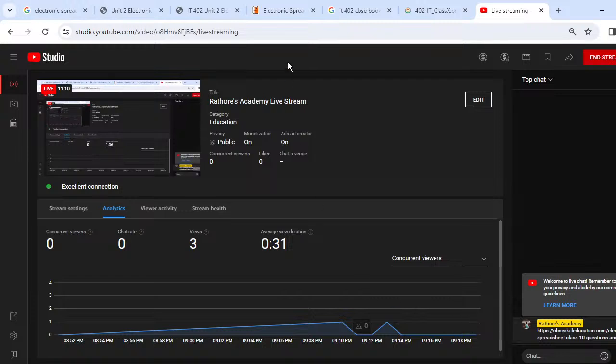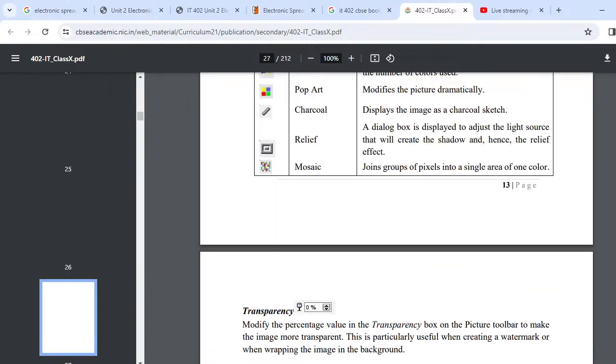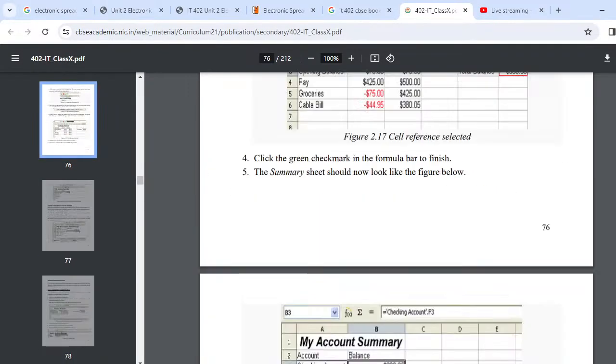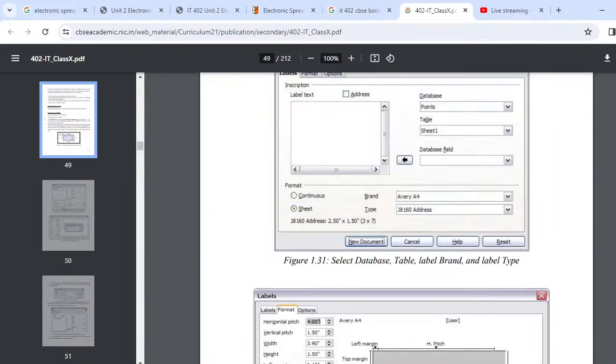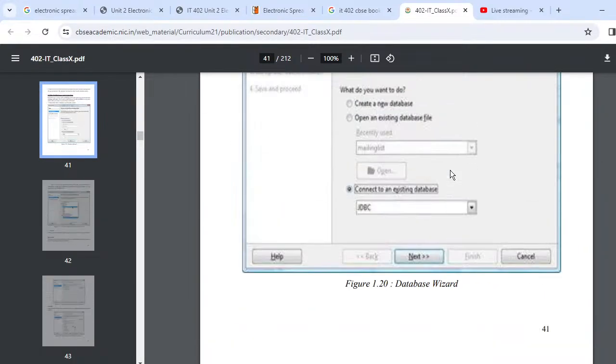So okay, now let's see this one. We were discussing accept and reject changes, right?